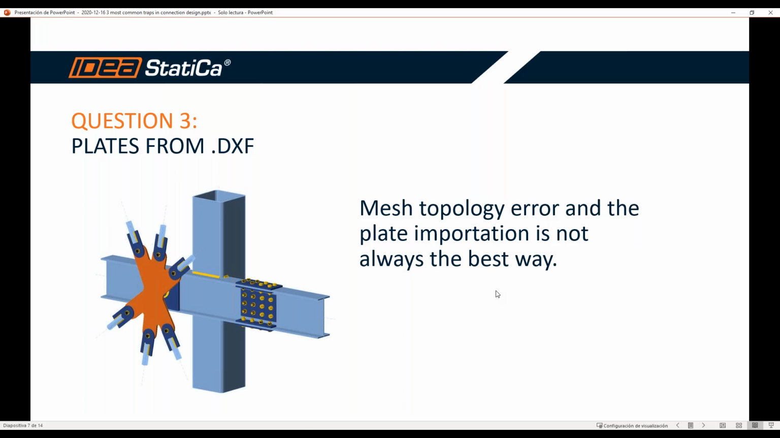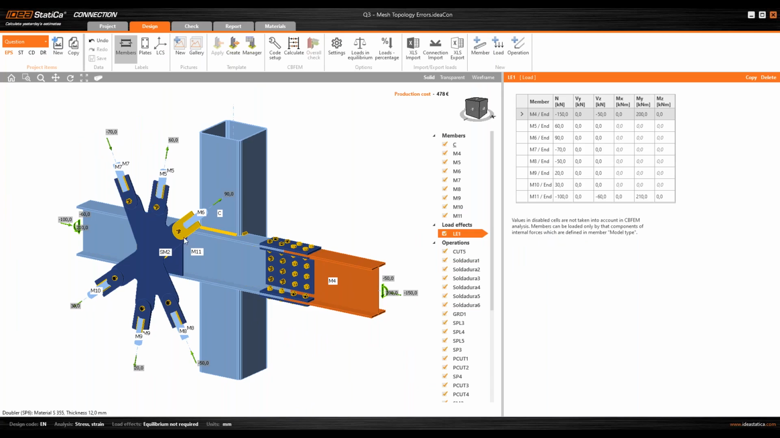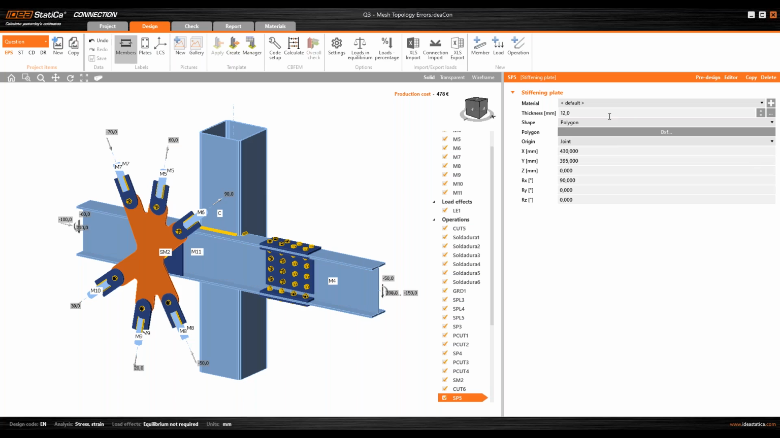Okay, let's move to the IDEA StatiCa model. Here I have my connections. Of course, it is a complex connection, so I would like to focus just on this part, the complex plate. We are not able to model it directly in IDEA StatiCa, so we need to import it from a DXF file. Okay, I did it. I loaded it from a DXF file, and then when I try to run the analysis, the software is generating the finite element mesh.